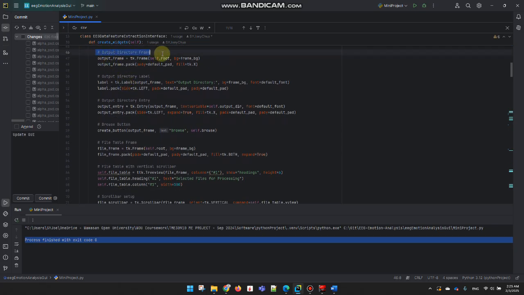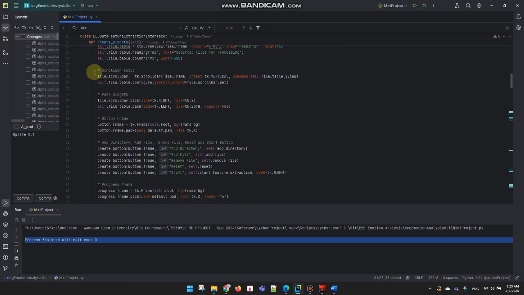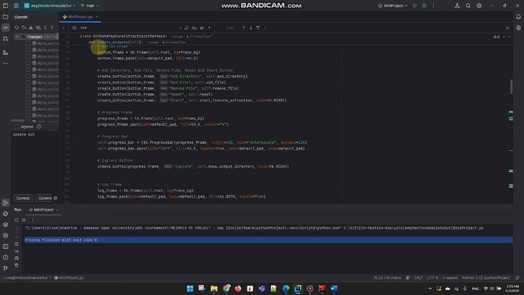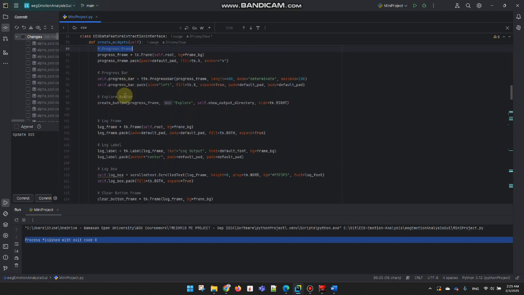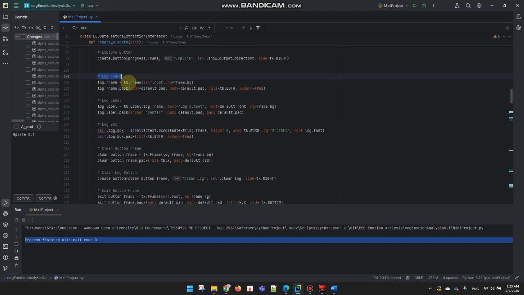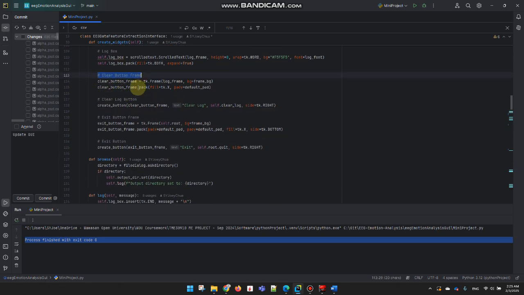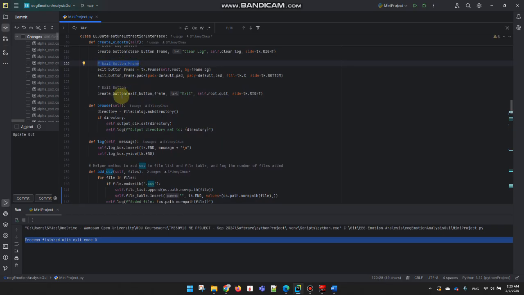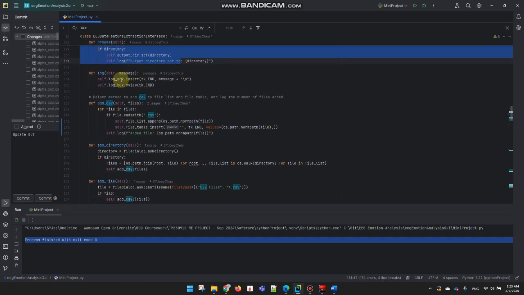So there's the output directory frame, browse button, file table, which is global, and there's the button frame that contains all the buttons, the progress frame that contains the progress bar, the log frame that contains the log label and the log box, the clear button frame that contains the clear log button, and the exit button frame that contains the exit button. So the browse function is linked to the browse button.